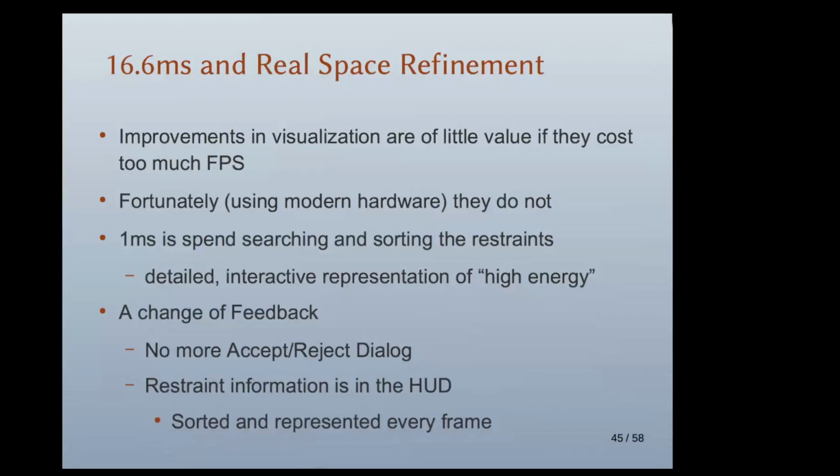So I've said that using the graphics card, we can now more, what's the word, efficiently generate images. If we're doing an application that runs at 60 frames a second, which is reasonable for a scientific visualization program, you're not trying to head shoot anything, then you have 16.6 milliseconds in order to do things before you must commit to creating a new frame. I have taken one of those milliseconds and spent it doing searching and sorting of the restraints.